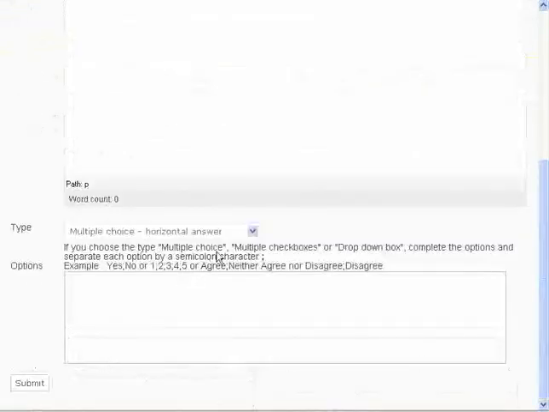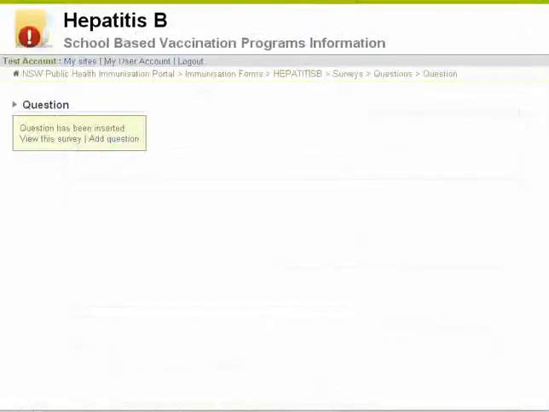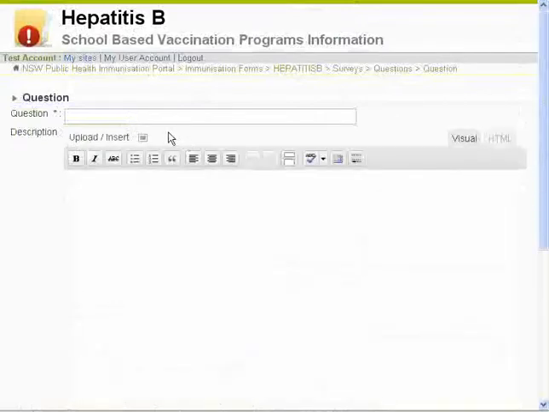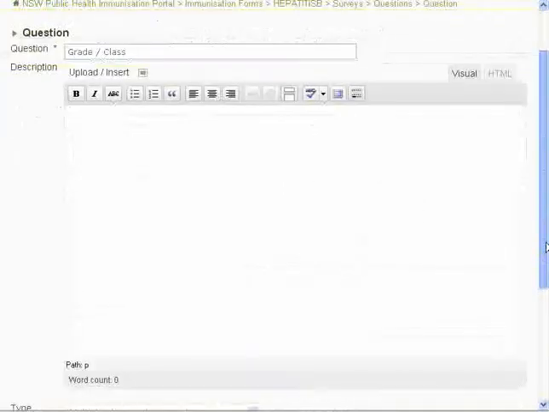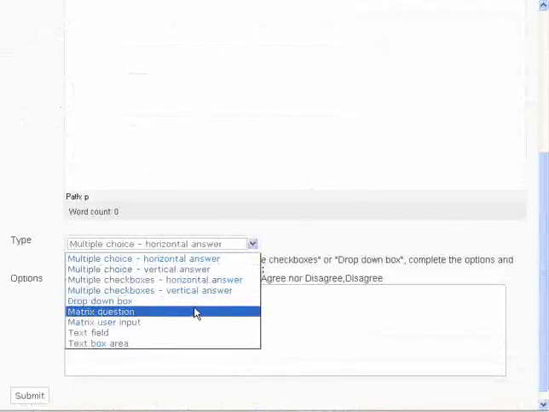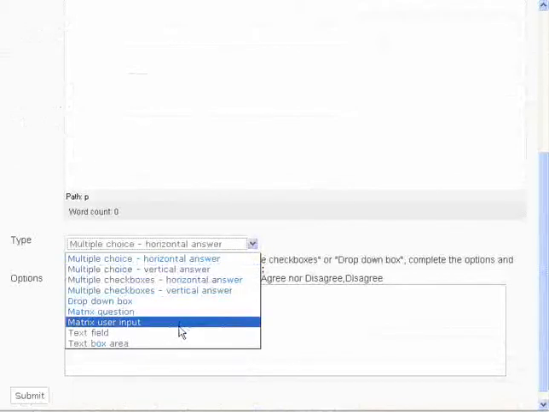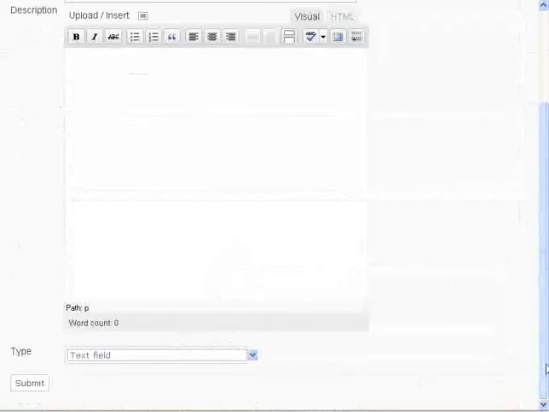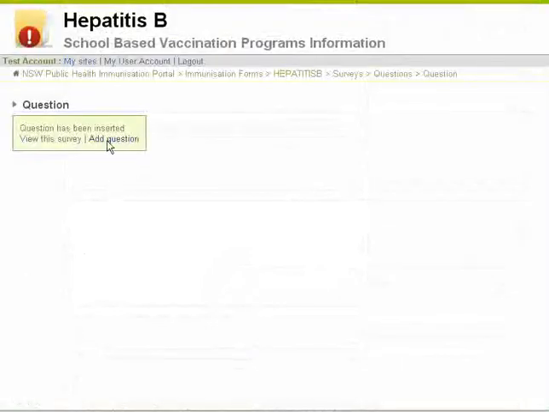Name of the school, we'll also add as a text field. Okay, and the grade class. That we can either add as a drop-down option and add the years 7, 8, 9, 10, and 12. But for the demonstration purpose, we'll just leave this as a text field as well.